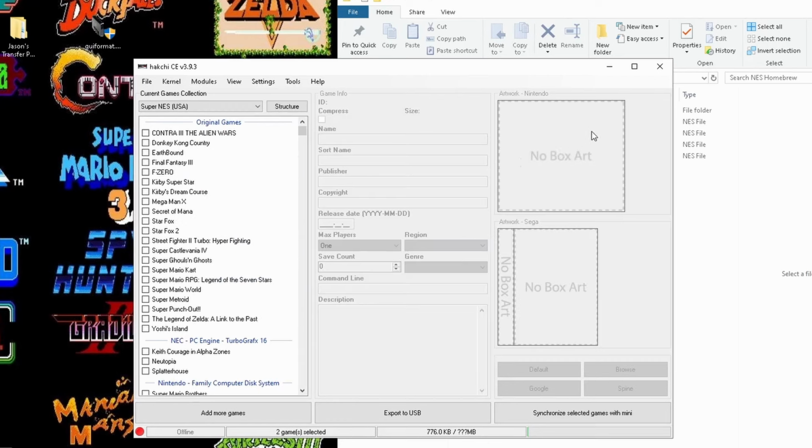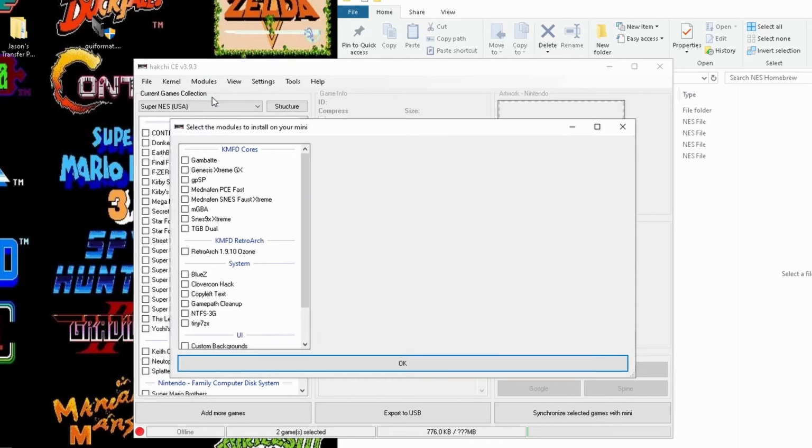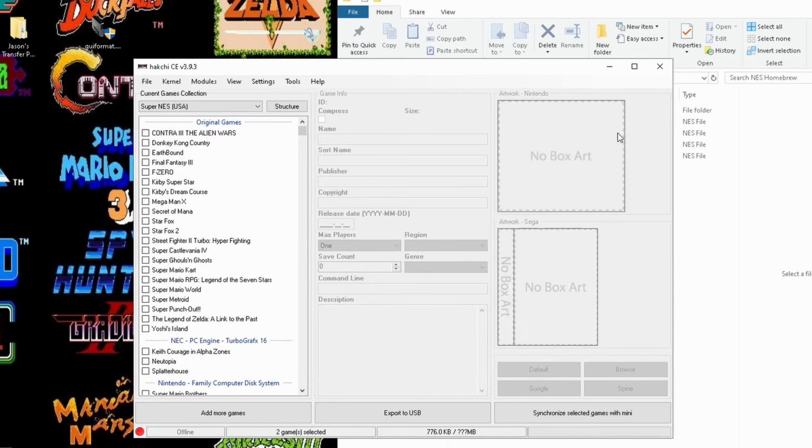So go to download module, close this down, and now you go up to your modules drop down menu again, and this is where you're going to do install extra modules. So click on that, and it'll bring up this menu, which has all of your modules as well as some of the features that Hakchi does for you. But you're going to click on whichever modules you have, or you could click on any core, honestly, that you have in there, because it's just going to work regardless. So once you click OK, it's going to install that.